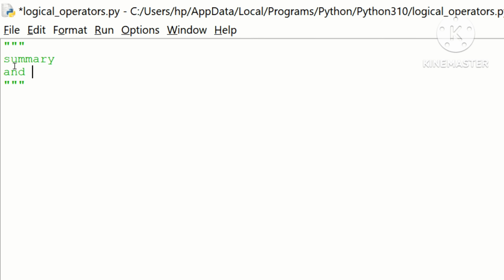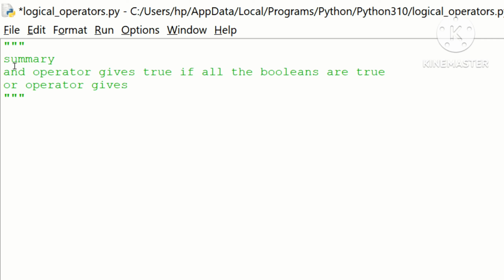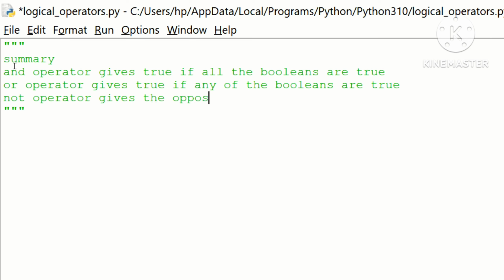Summary. Logical AND operator gives true if all the boolean values are true. Logical OR operator gives true if any of the boolean values are true. Logical NOT operator gives the opposite value.